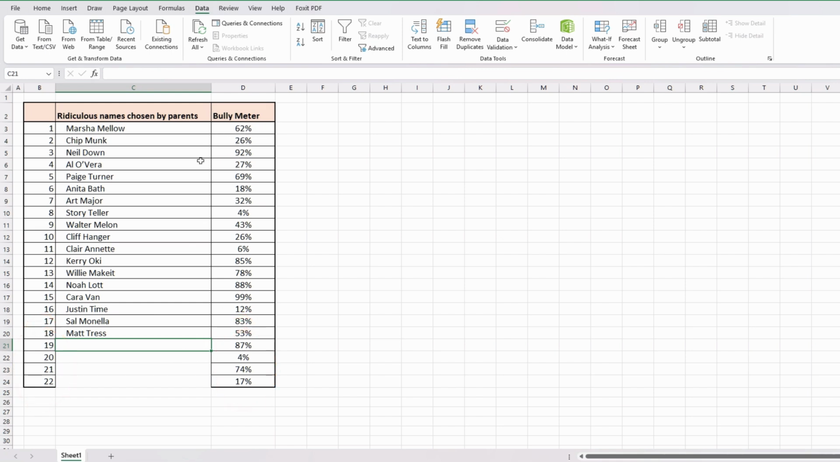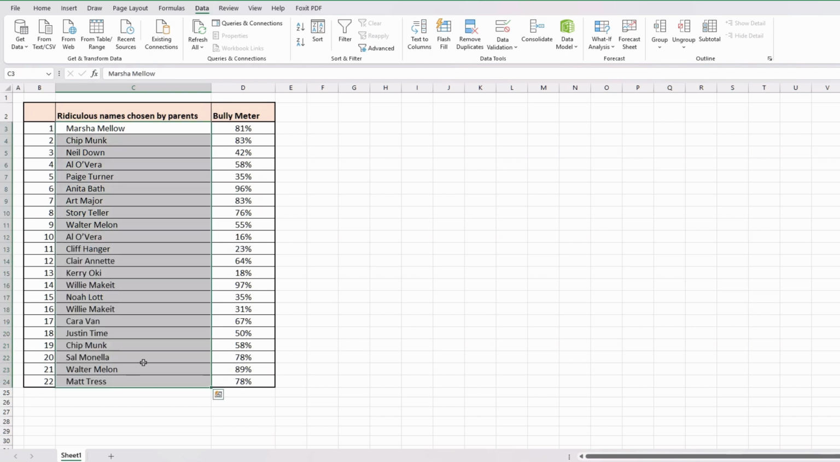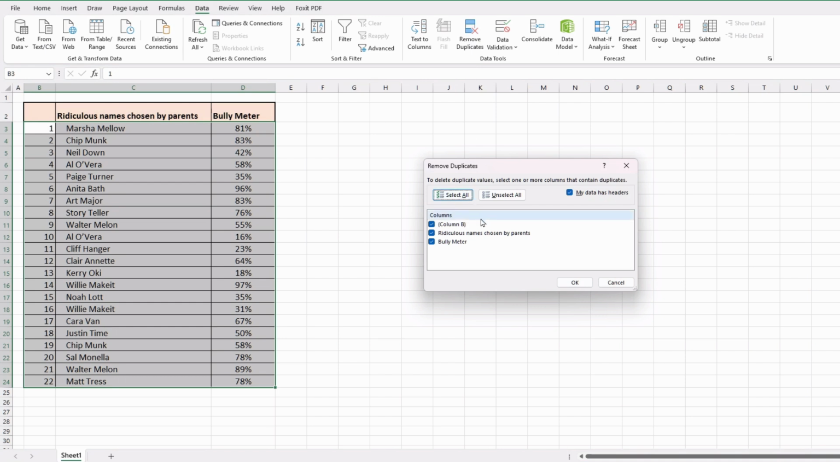If you wanted the whole table included, you'd have to select everything. So let's hit Ctrl+Z, aka the Oops, Never Mind button, and try that. Now, we'll select the whole table, march yourself back to the data ribbon, and this time, click Remove Duplicates again. Deselect Bully Meter, deselect Column B, and make sure you tick My data has headers unless you enjoy chaos.